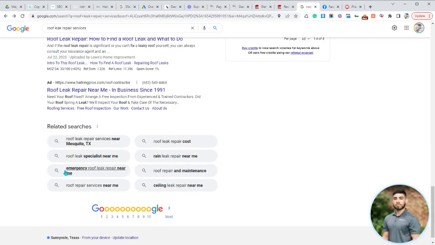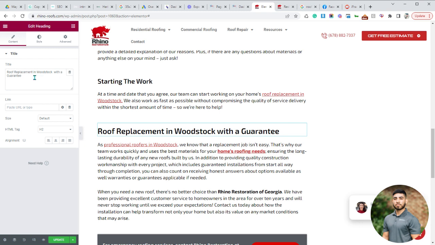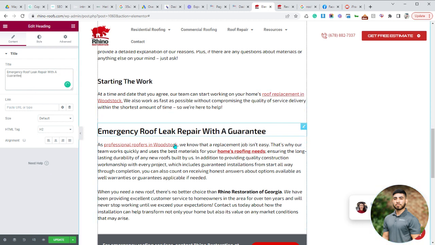I'm gonna do the emergency one. I really like that one. Emergency roof leak repair. So we can do emergency roof leak repair with the guarantee. I like the with the guarantee. It builds trust, right? So anytime you can build trust, definitely go for it.